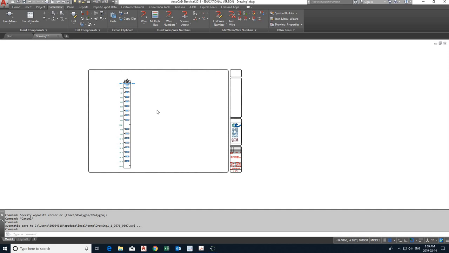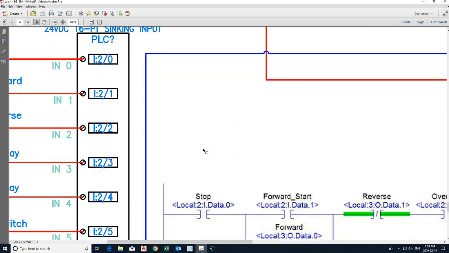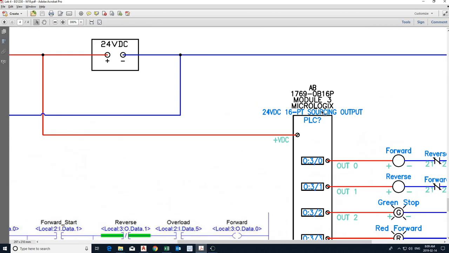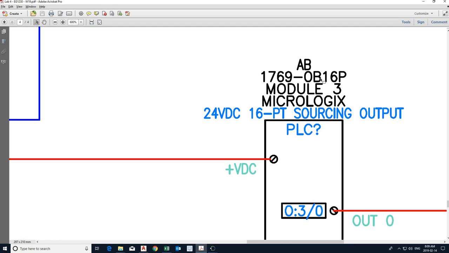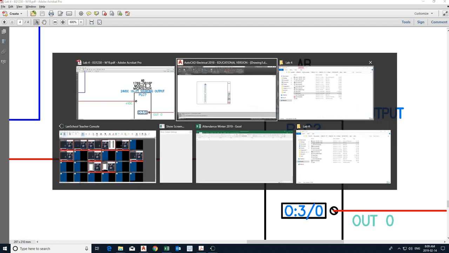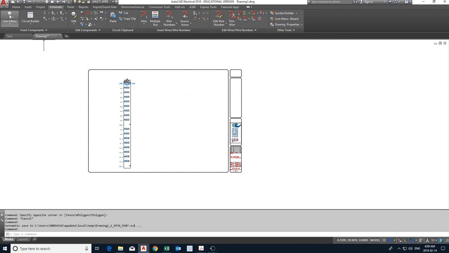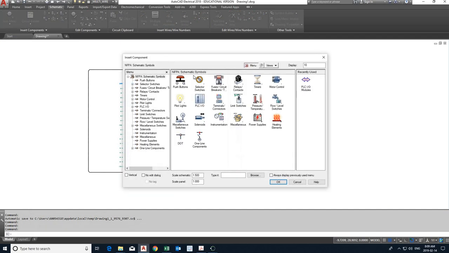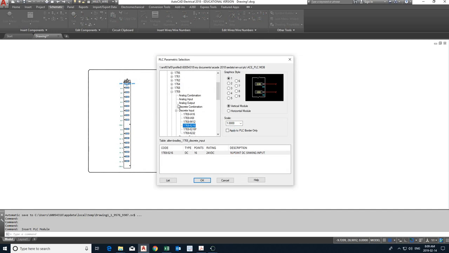Okay, now let's do the same thing for the output module. If we go to the instructions, we can see the output module is, as I said before, 1769 OB16P. So I need to go back and go to the icon menu one more time. Notice I don't have to go here on the right side. It keeps the recently used elements. So here I've used PLC IOs. I can click it right away and I have the modules.